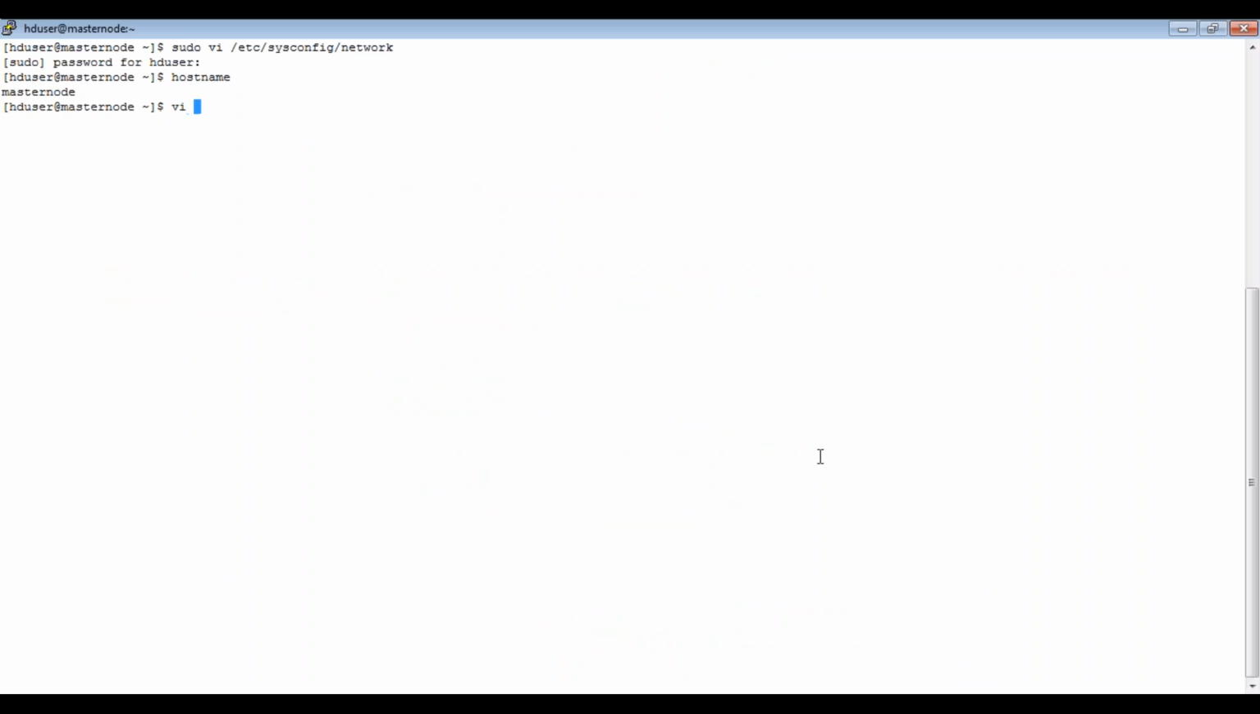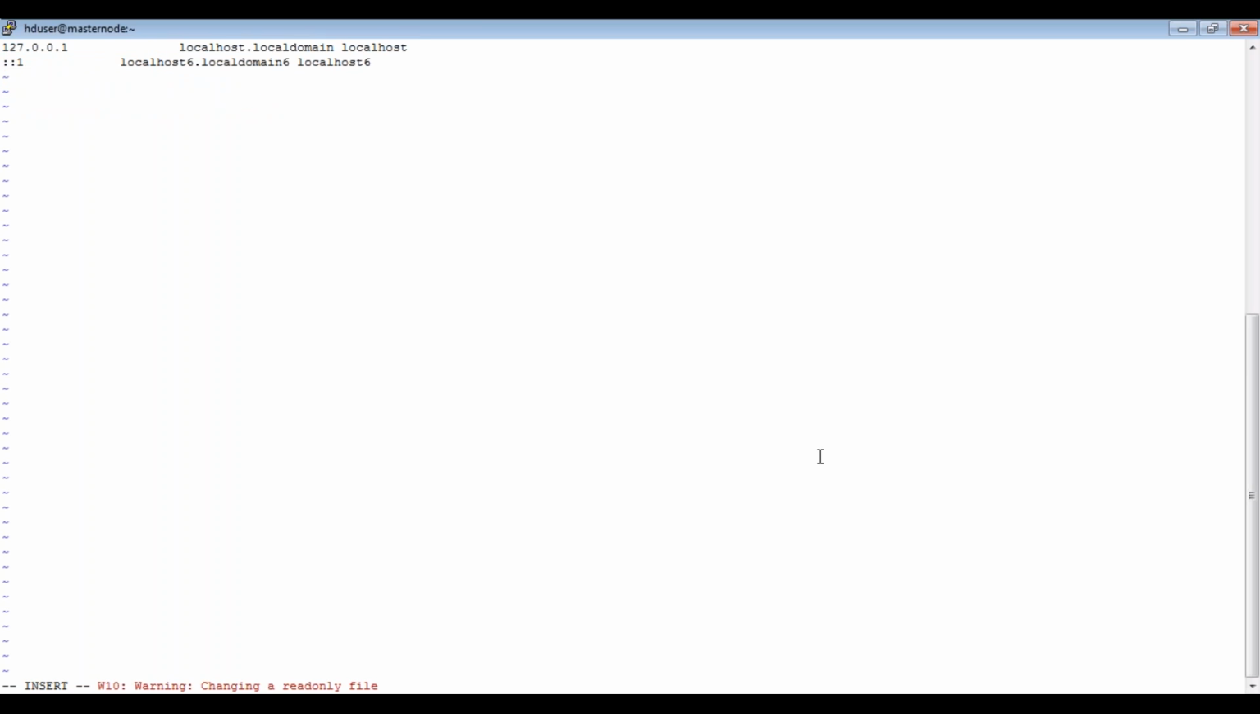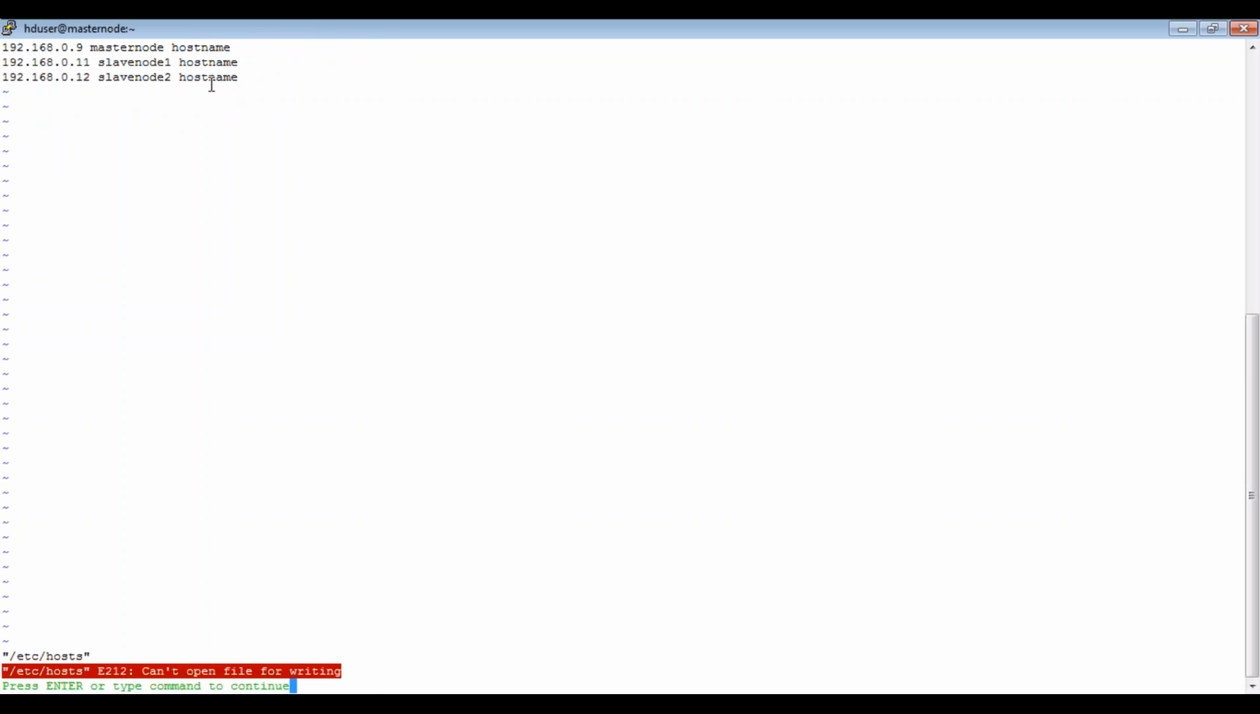vi /etc/hosts. Can you see now here? There are no host names or corresponding IP addresses to talk to each other. So what you have to do is copy them in. By doing this, my master node can talk to my slave node 1 and slave node 2 as well as my master node also. So just go ahead and update this. We have to repeat the same thing on the other nodes also.